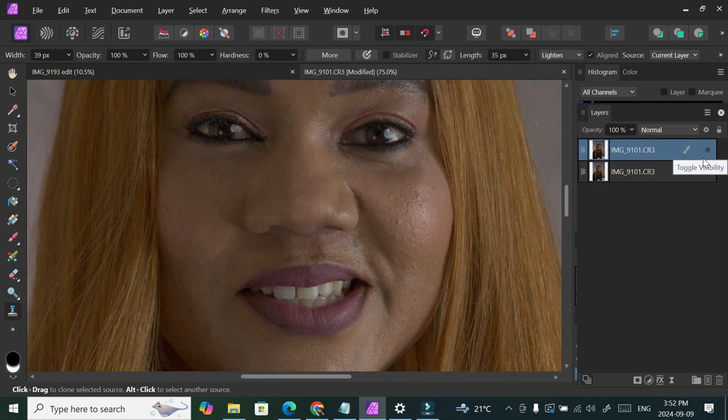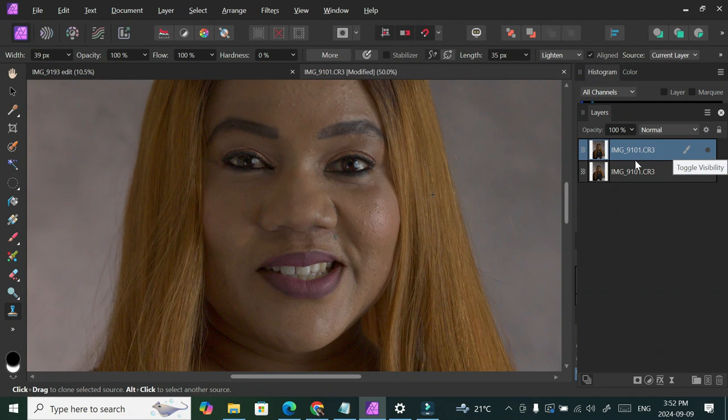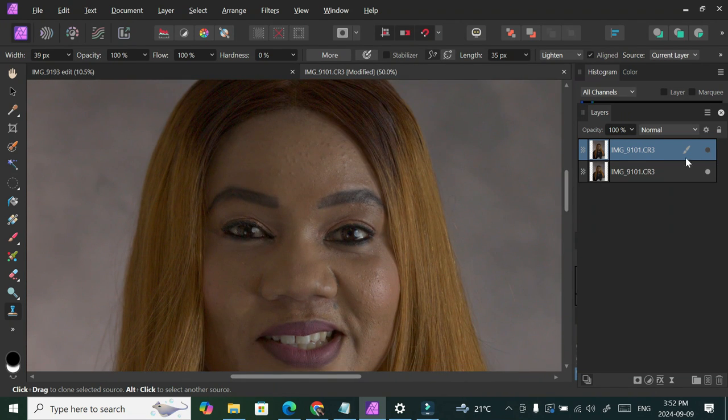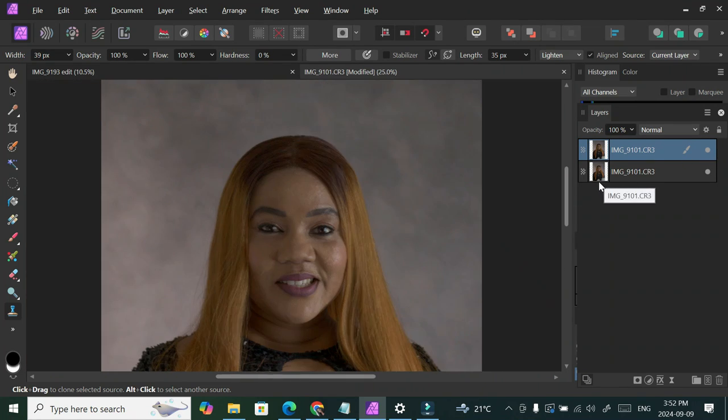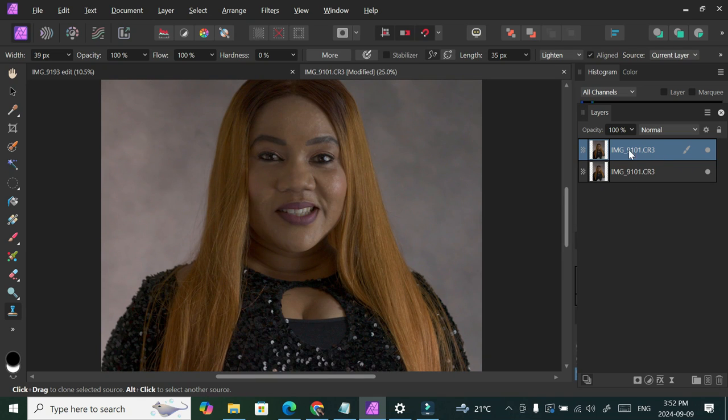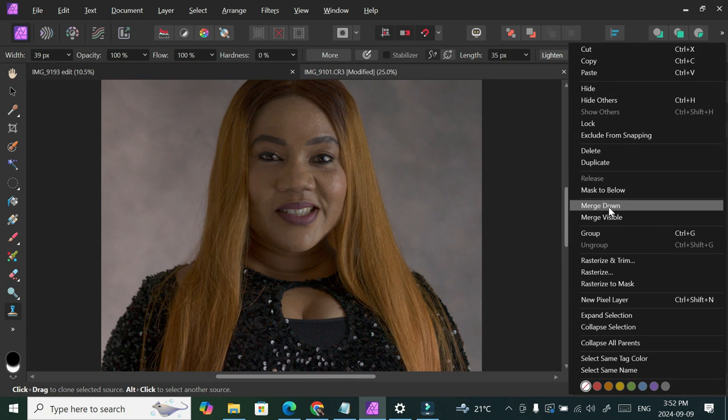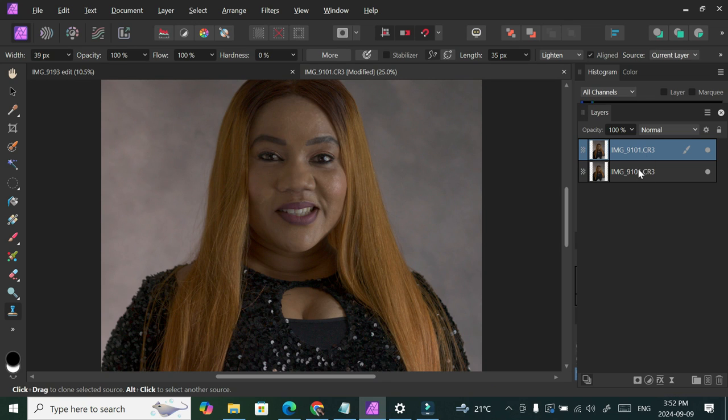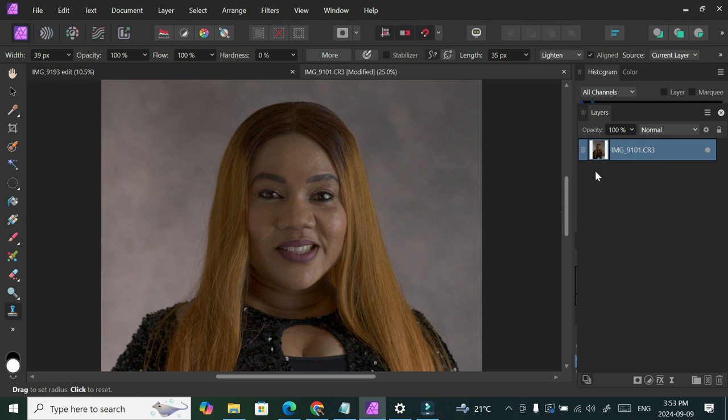So this is where we are coming from. This is where we are at. And it still looks very funny and weird, but we're going to try our best and make it work, okay? So now we have these two images. What we're going to do is merge. So you right click and merge down, so it combines the two of them together and becomes one image again.